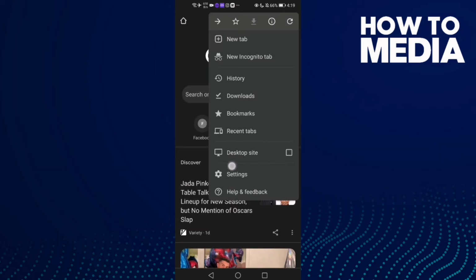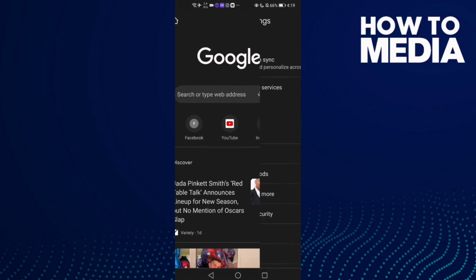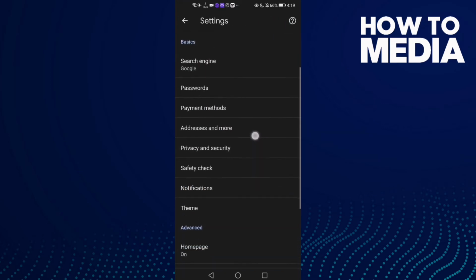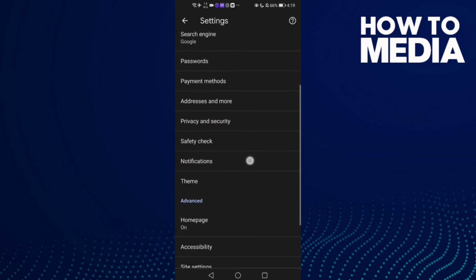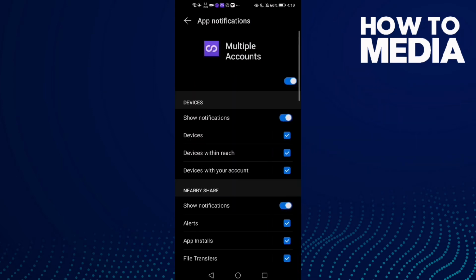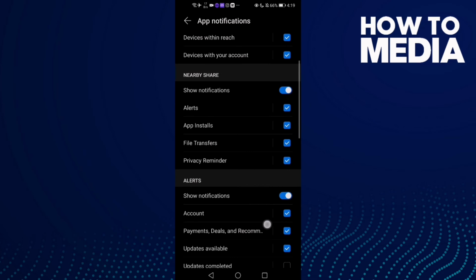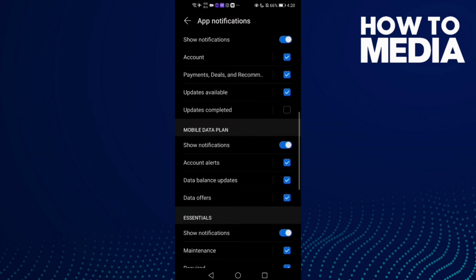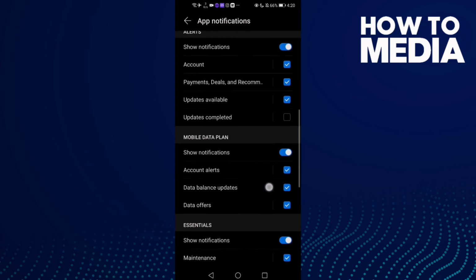and now click settings and then click this one, notifications, and go down and you will find this one here, this one, data balance updates. Just click on it if you want to turn it off, and if you want to turn it on again, just one click.